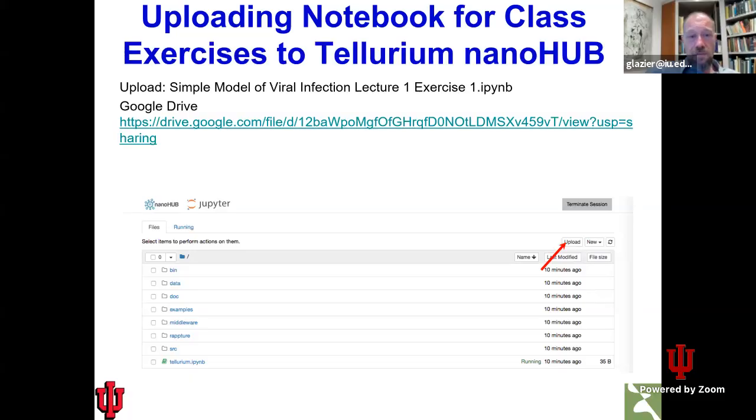Did that link work? Once we've done this once or twice, it'll be pretty automatic, but the first few times it's a bit of a pain.